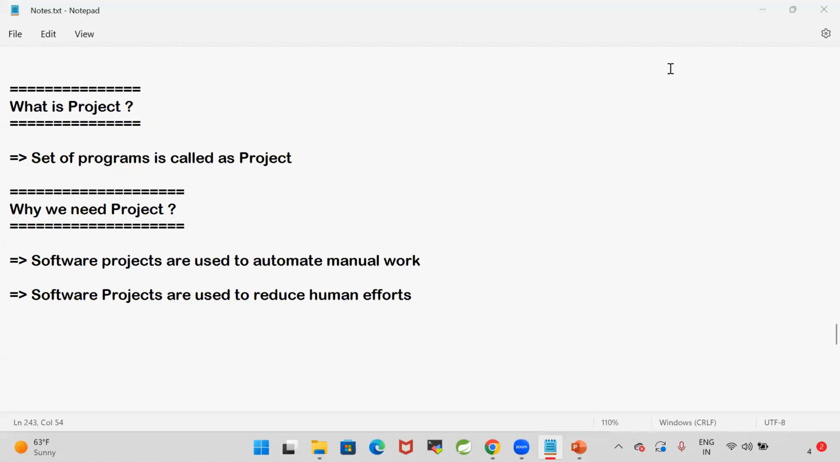So what is the benefit of this? Software projects are used to automate manual work. Software projects are used to reduce human efforts. Earlier, if I wanted to send money to my father's account or to my friend's account, I should go to the bank, fill up a form, and deposit the money by standing in the queue. But today, with Google Pay and Phone Pay, within a fraction of seconds, we can transfer money from one account to another account. That is the power of a software project.